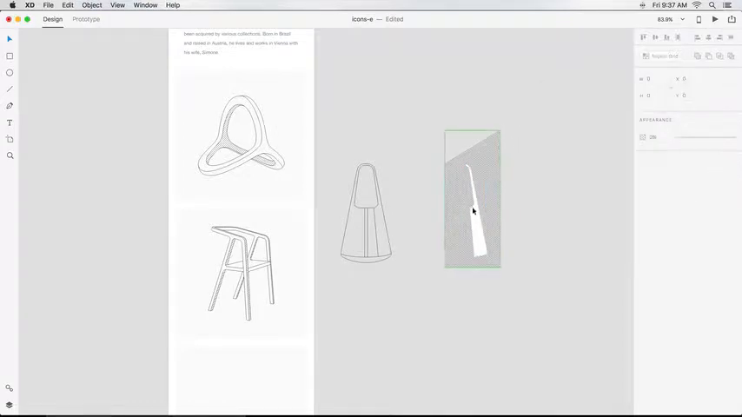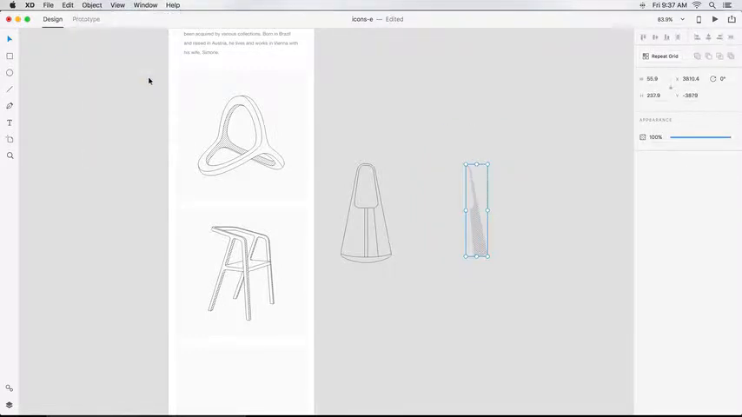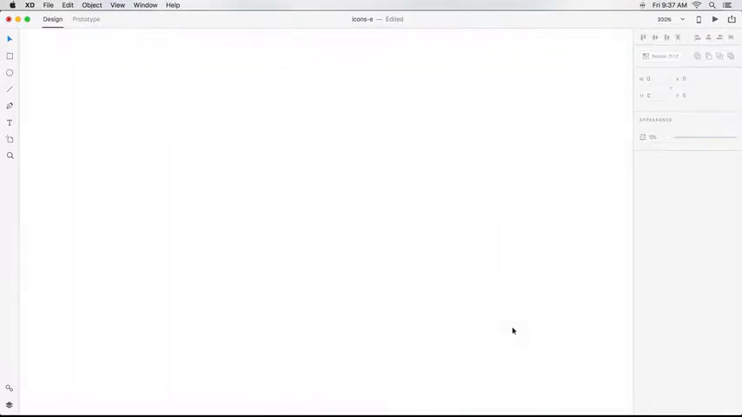Then I shift-click on the repeat grid so both the shape and the hatchings are selected. Then I choose Object, Mask with Shape. When the masking is finished, I select the hatched shape and drag it back. Masks can be used on photos as well.